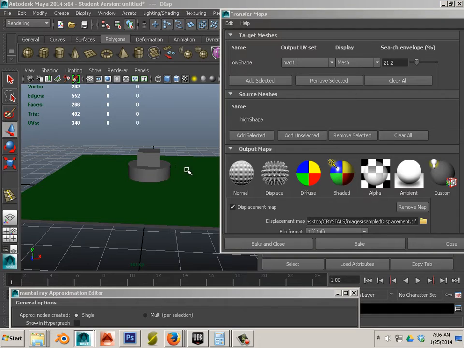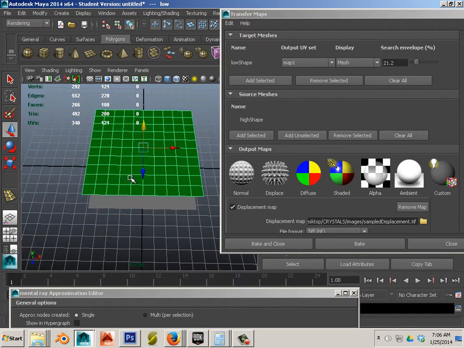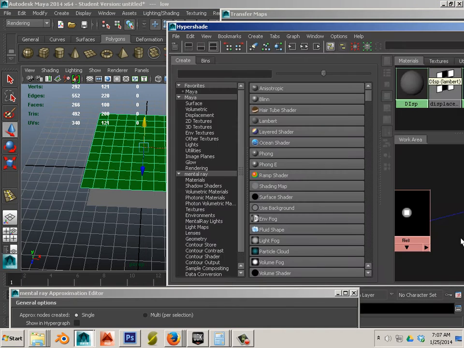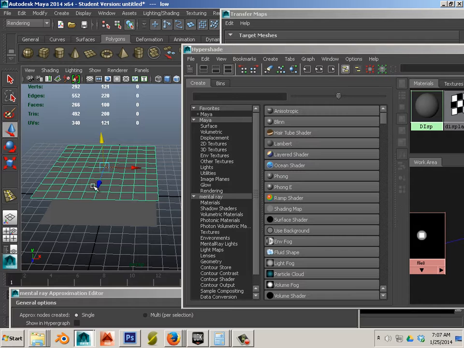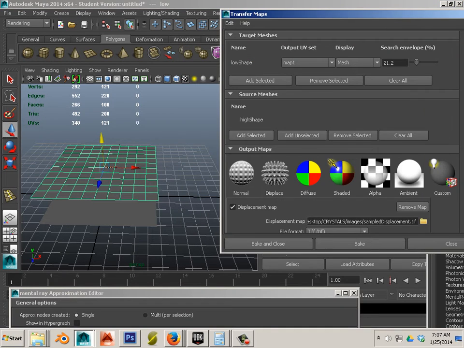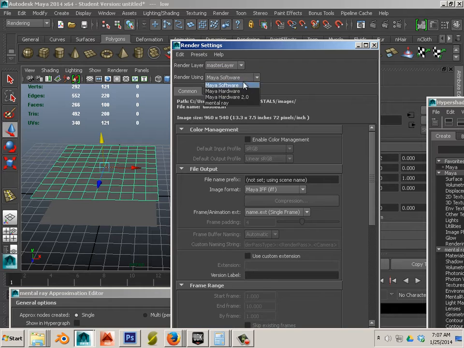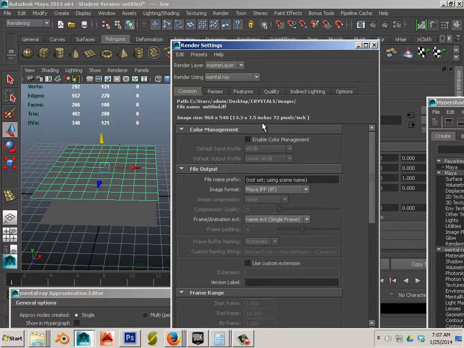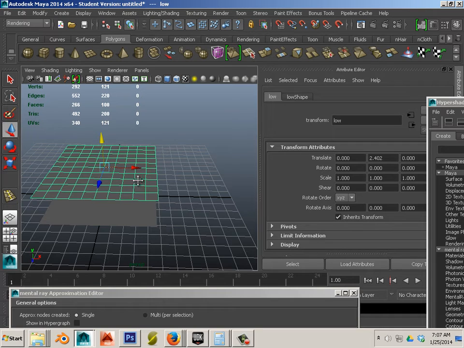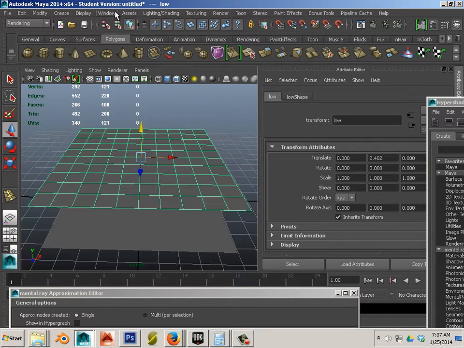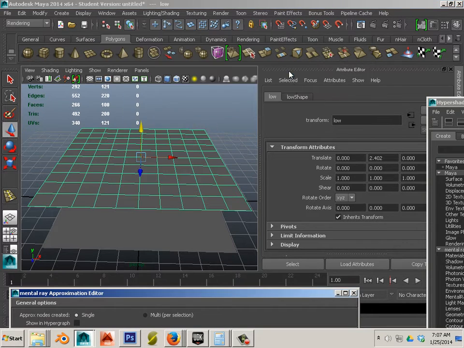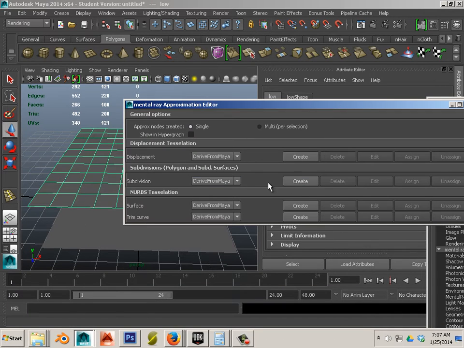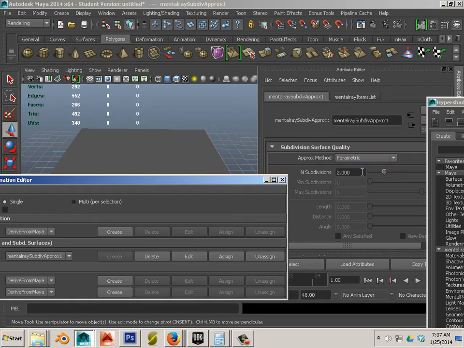And then again, let's go in here to my low, and middle mouse button, click and drag the material to it. So middle mouse button, click and drag, and I dragged it all the way to this. Okay, we generated that using Maya, but we're going to render it using mental ray. Close that out. Remember, we also need an approximation editor. So under Window, Rendering Editors, Mental Ray Approximation Editor, we're going to create a new one, edit it, and we're going to assign it 4, just like before.